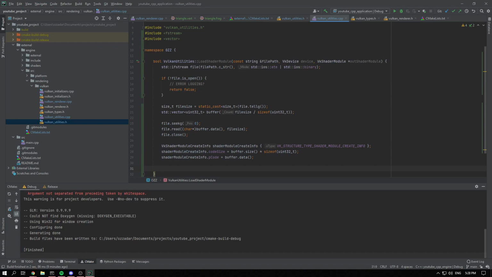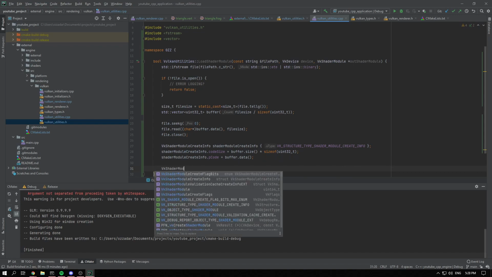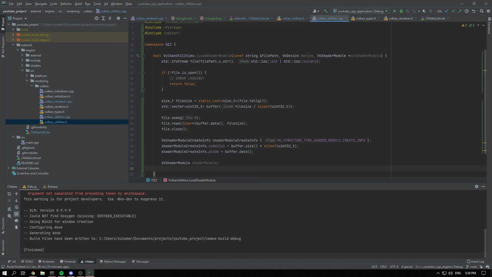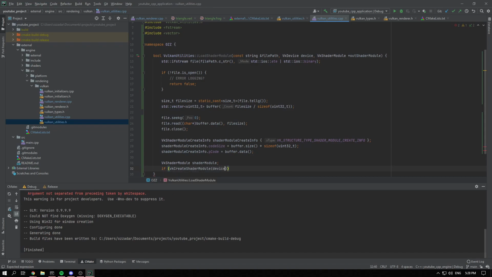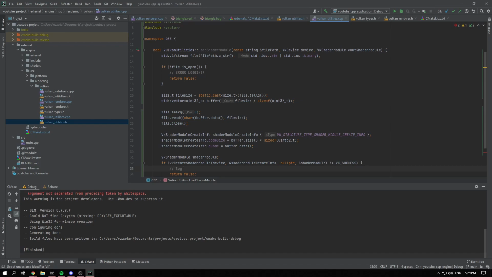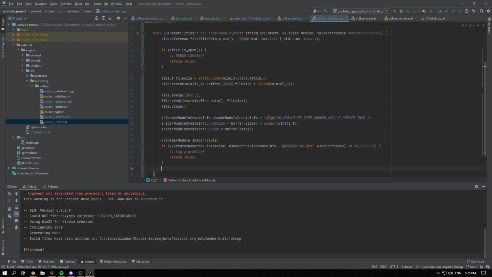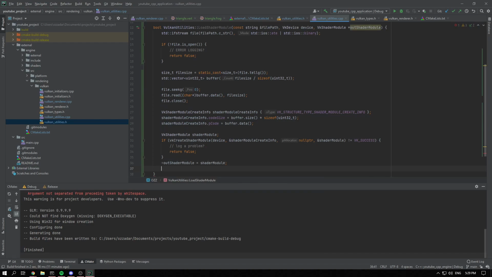And then finally, at the end of it all, we create the shader itself. So we do a VkShaderModule, then we do if vkCreateShaderModule, device, and create info, shader module create info. We give it a null pointer as an allocator, and we give it our shader module. And if that is not equal to VK_SUCCESS, then we return false. And again, we might want to log a problem here. Otherwise, we set the value of our out shader module to shader module, and we return true.